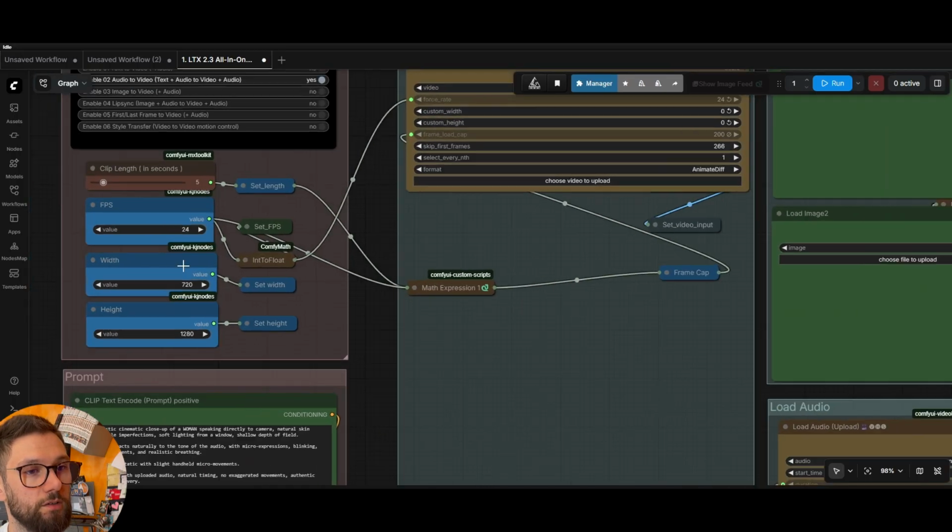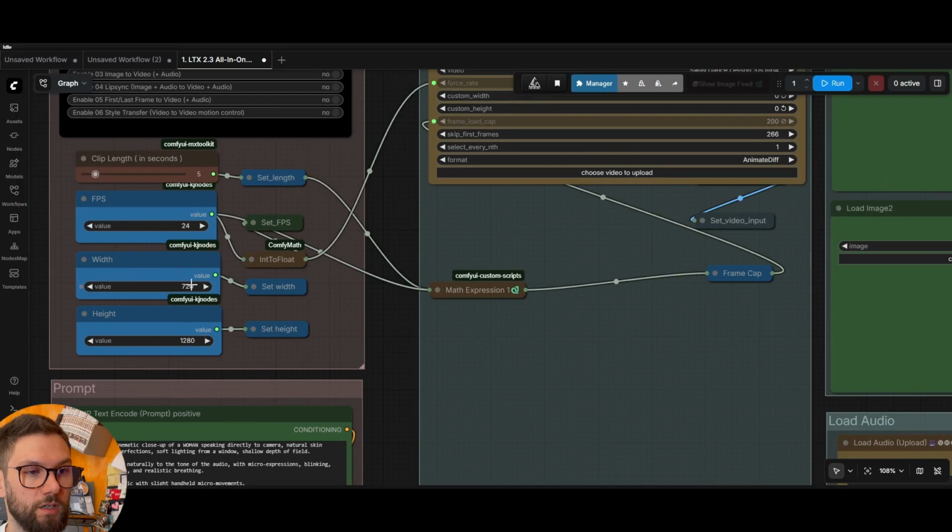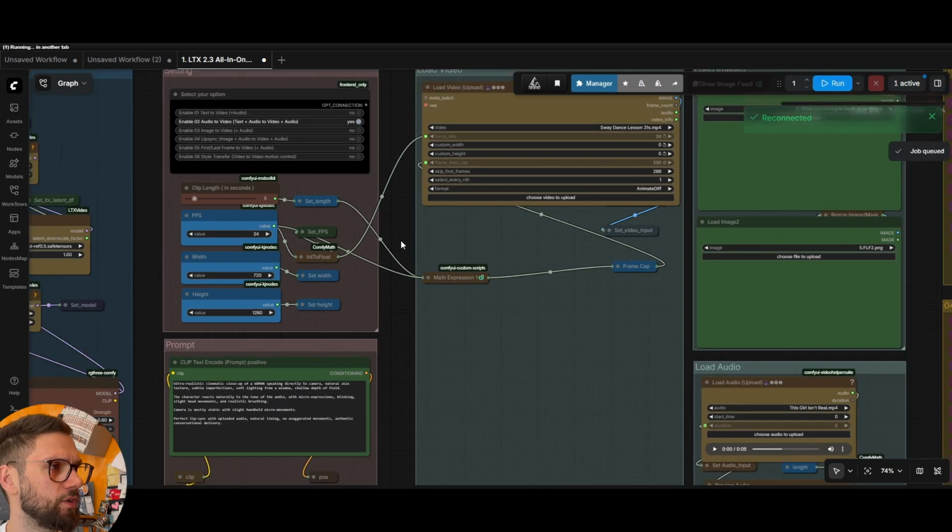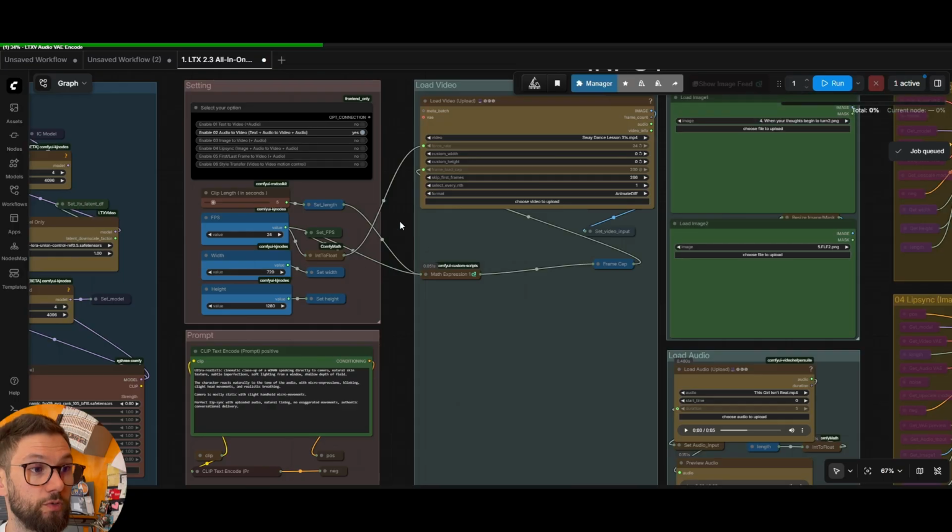Also, I turned down the size a little bit, so I go 720 by 1280, just for the sake of time. If you want to go higher in resolution, of course, like before when we were in HD, so 1080p, go with 1080. Of course, if your VRAM allows, you can also go to 4K.